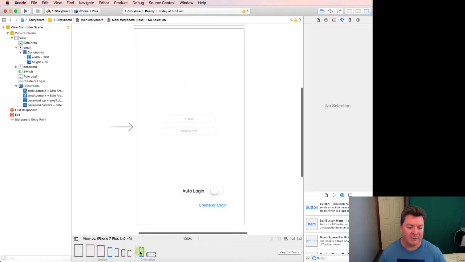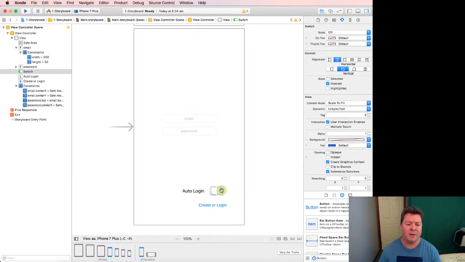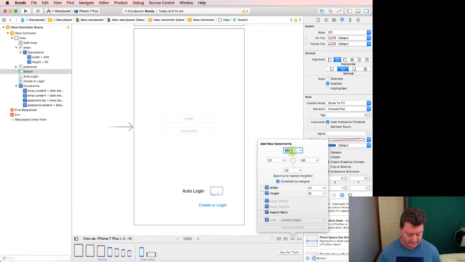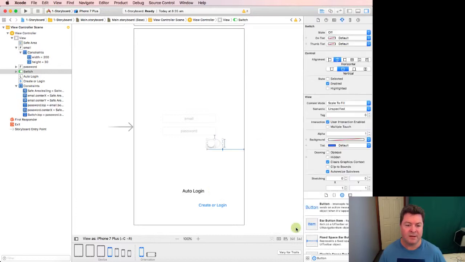So let's get back to this. So now we've got our switch item. Again, I want to add some constants. I want it to be, there's that magic number 16. I want it to be right bounded because I want it to align up with the right hand side of this password item. And then I'm going to give it a height and a width. I'll give it a height of 30 and a width of 60. I'll add those 4 constraints.